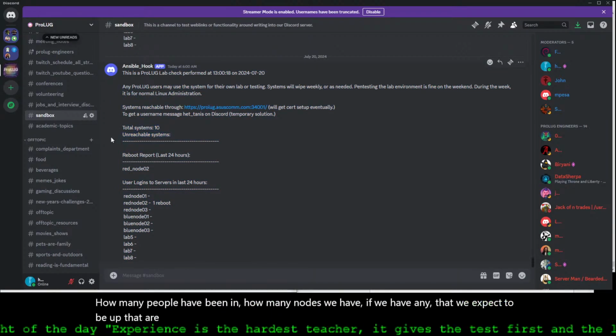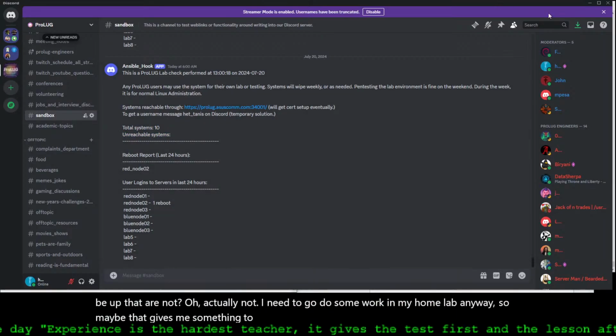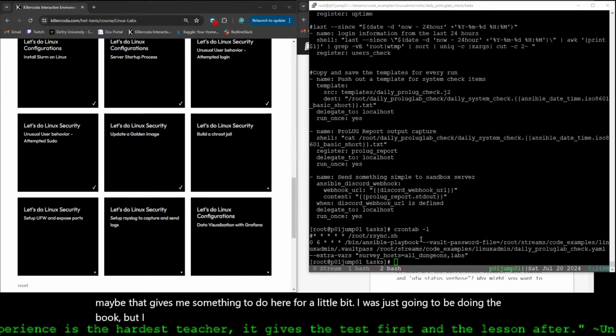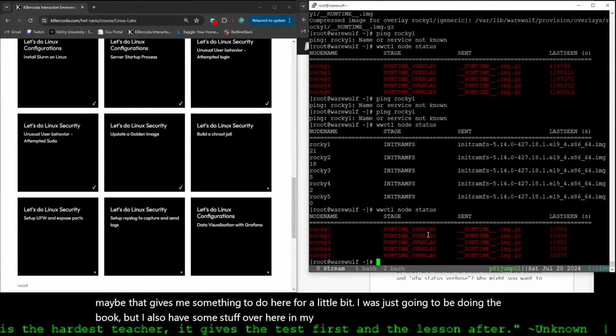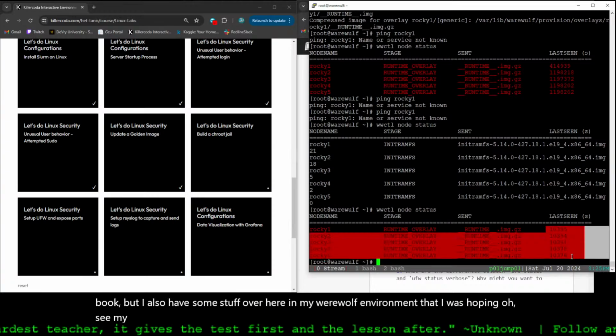Oh, actually, you know what? I need to go do some work in my home lab anyway, so maybe that gives me something to do here for a little bit. I was just going to be doing the book, but I also have some stuff over here in my Werewolf environment that I was hoping... Ooh, see, my nodes are not back up.